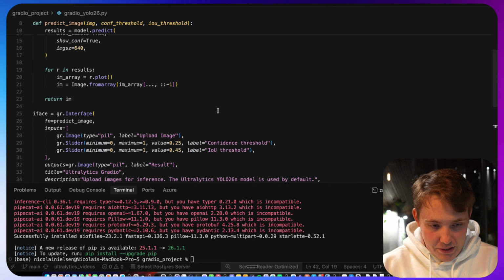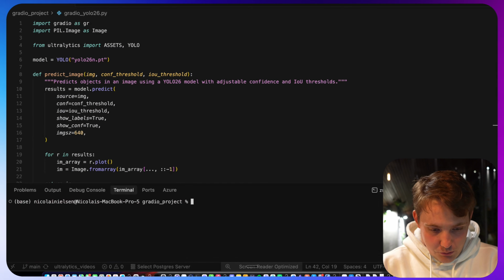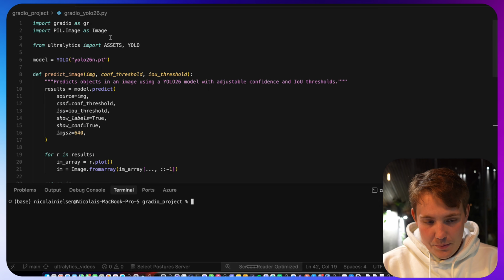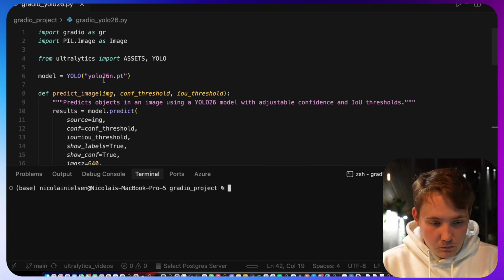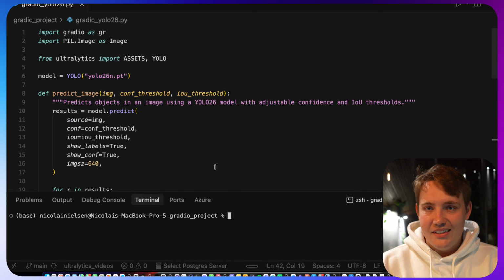I'm just going to copy paste it directly, as you guys can do. I'm going to clear the terminal, and then we're going to import Gradio as gr and PIL Image, so we can upload our images. Then from Ultralytics, we're going to import ASSETS and YOLO, so we can set up any model from Ultralytics. So first of all, we're just going to create an instance with a YOLO26 Nano version.